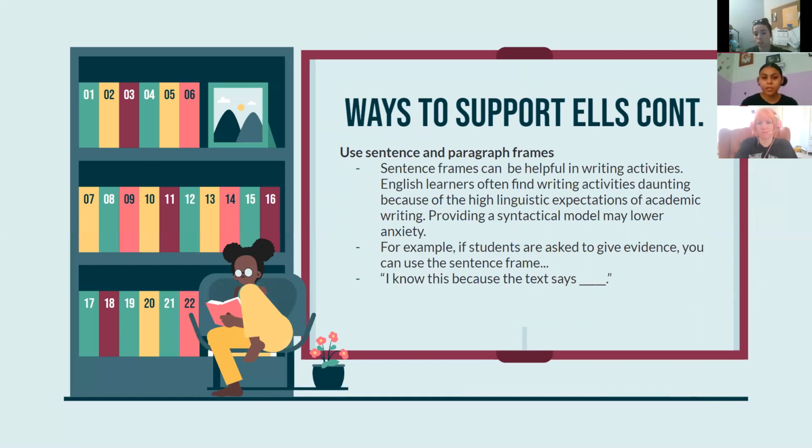Using, as I mentioned before, sentence and paragraph frames, sentence structures can be helpful in writing activities. English learners often find writing activities daunting because of the high linguistic expectations, but providing a model can lower anxiety. So for example, if students are asked to give evidence, you can use the sentence frame: I know this because the text says blank, blank, blank. So it allows them to be able to write and express based on what they read.